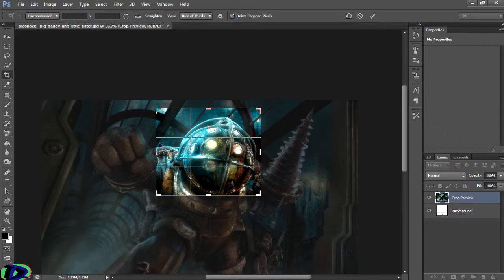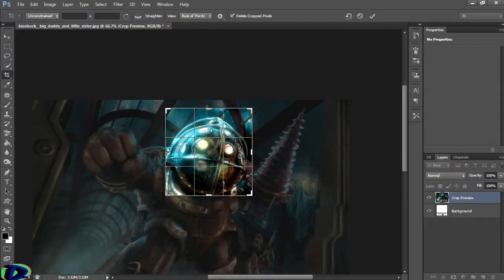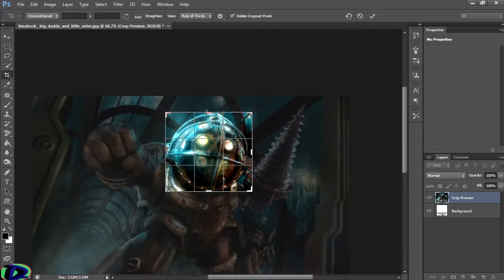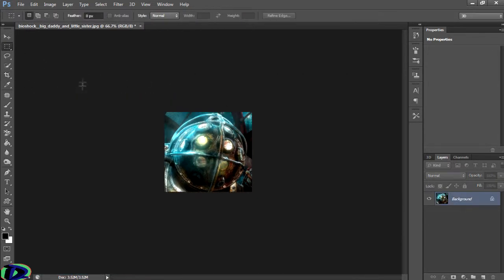Oh man, I messed up. I got this other side of him that I want. So that's what you're gonna do. Let's pull it in there. Put it in. Oh, we got a little extra headroom. Pull it down. There we go. Now we're going to press crop the image. And we have Bubbles' head.